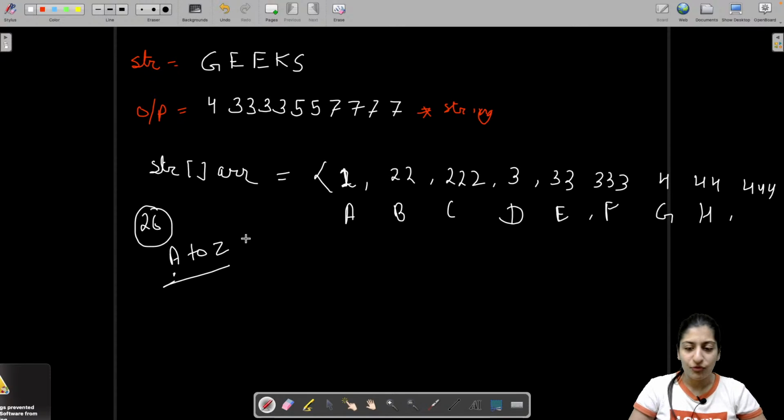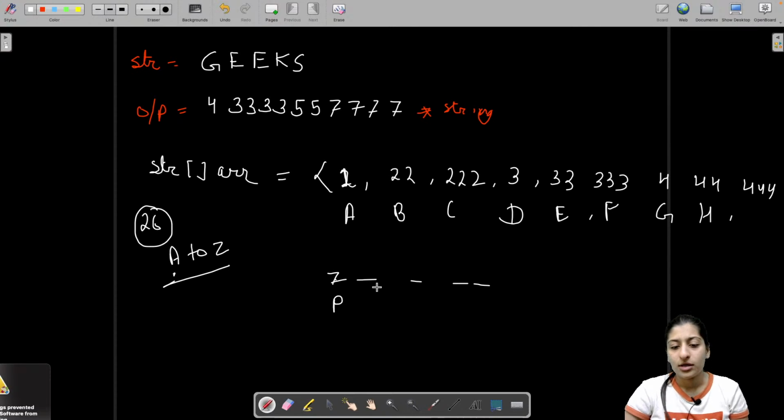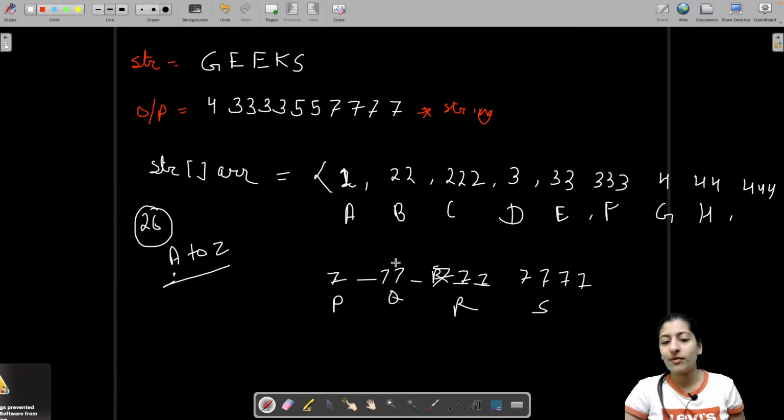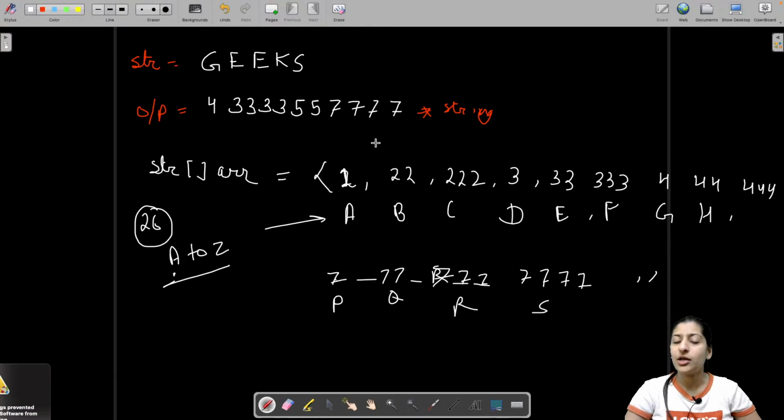And let's say for PQRS, when you come for PQRS, what number is that? 7 for P, 77 for Q, 777 for R, 4 times 7 for S, right? So do one thing, take a string array and store all these values. You don't have to store ABCD, you have to store what string will give me these characters when I press them. Store them as string 2, 22, 222, 3, 33, 333 and so on and so forth, right?